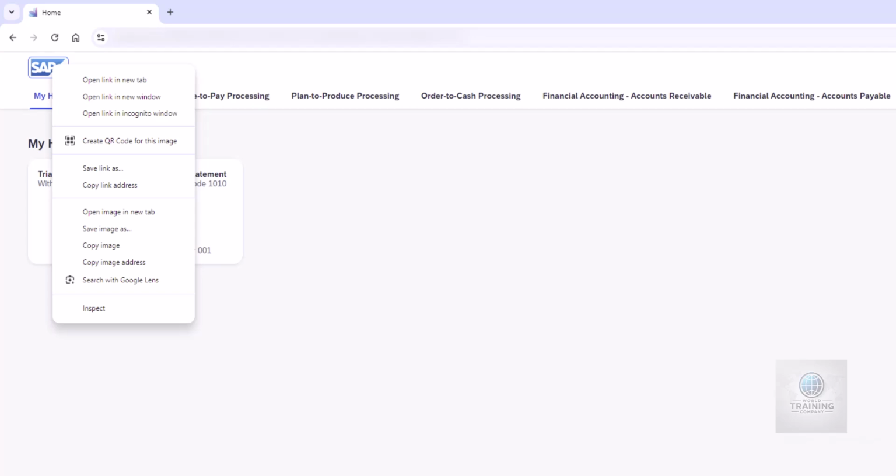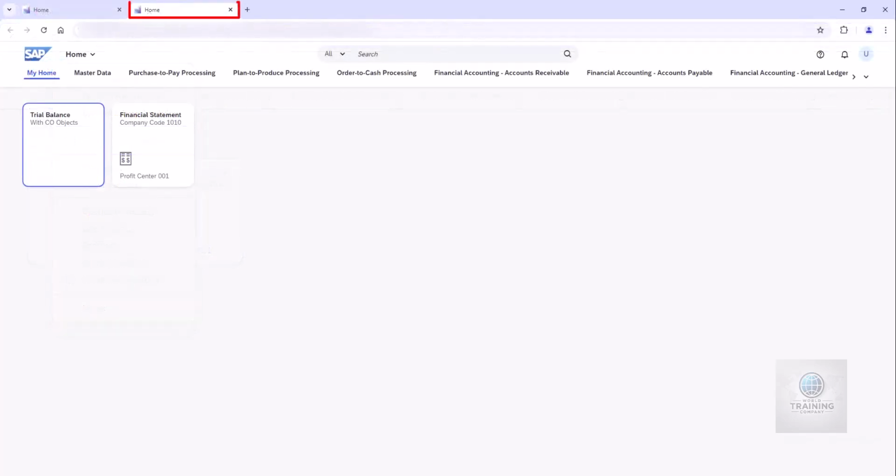Using the right-click menu, we select Open in a new tab. This action duplicates the application in a new tab, effectively creating a workspace with two active windows, one for executing tasks and the other for monitoring results. This setup is ideal for real-time analysis and tracking.